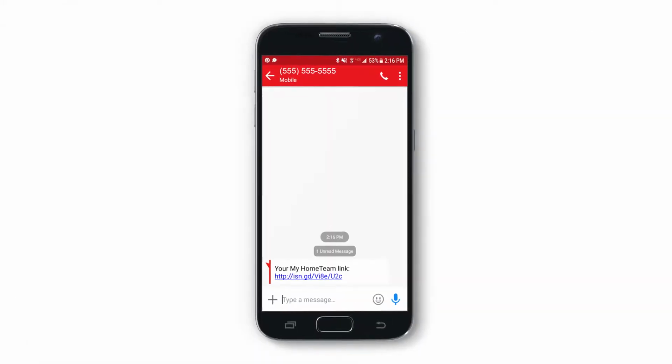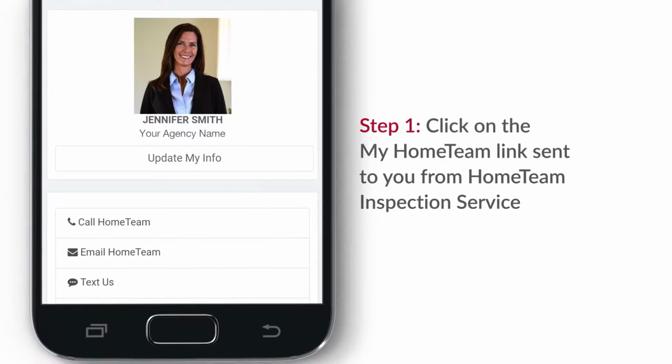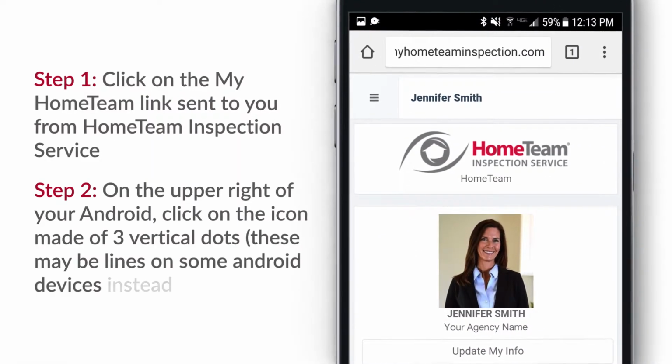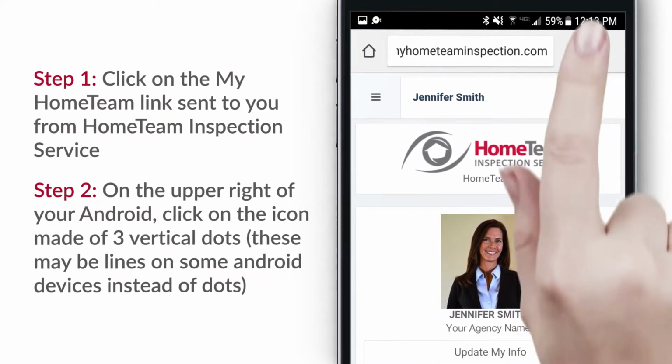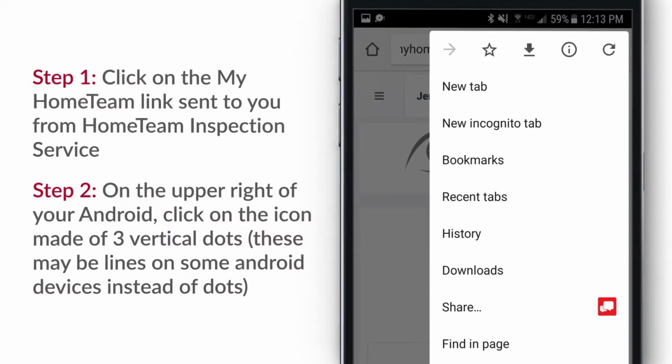For Android users, Step 1. Click on the My HomeTeam link sent to you from HomeTeam Inspection Service. Step 2. On the upper right of your Android, click on the icon made of 3 vertical dots. These may be lines on some Android devices instead of dots.